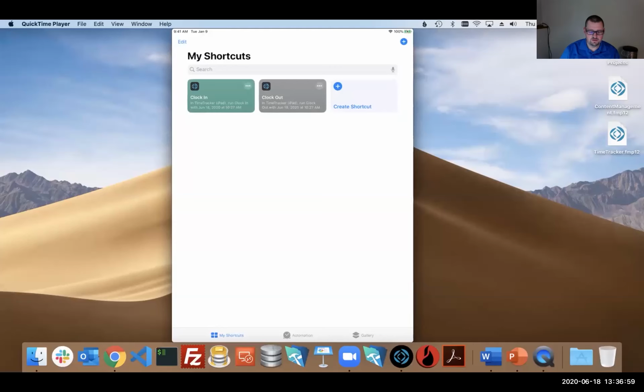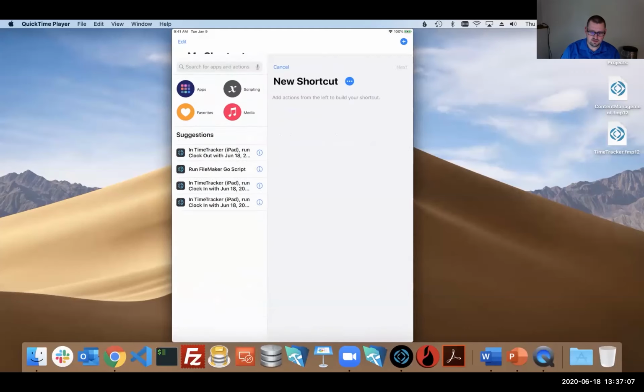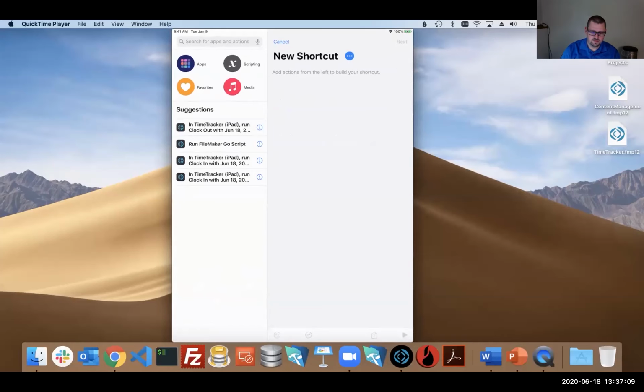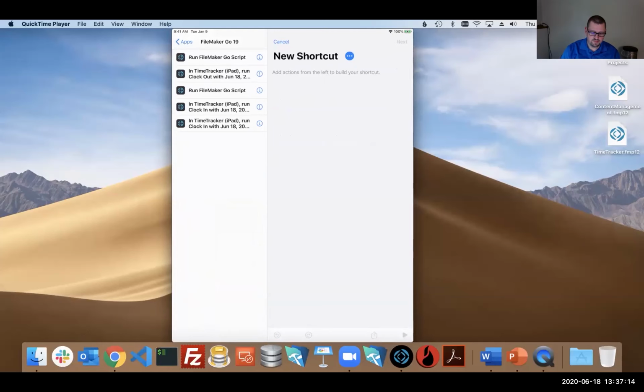And you see I have two things in here. One's called clock in, one's called clock out. So it's actually very easy to recreate these. I'll show you how to create one really quick. So you just go to apps, you go to FileMaker Go, and it remembers ones you've already created over here on the left. But if I want to start from scratch, I'm going to choose a script to be run.